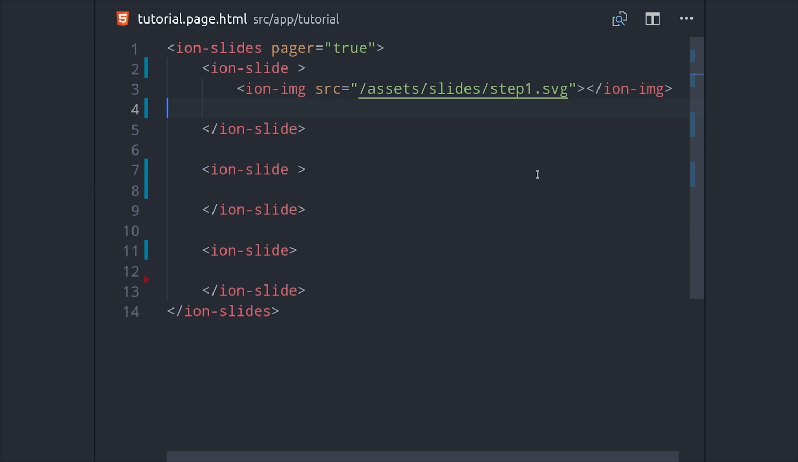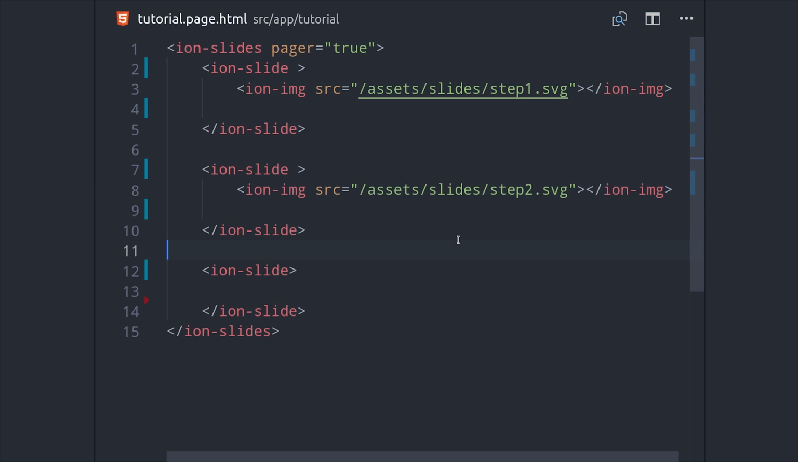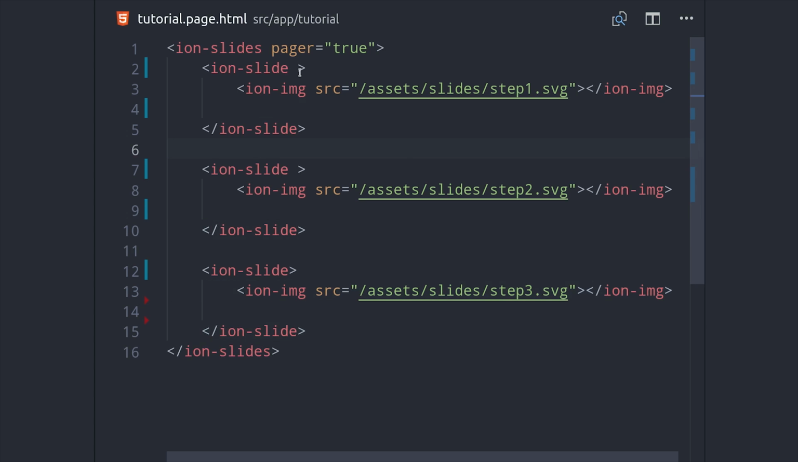Then we can repeat that process for each slide, and I'm also going to give each slide its own CSS class so we can style it with a unique background color. We can just go ahead and call those step 1, step 2, and step 3.